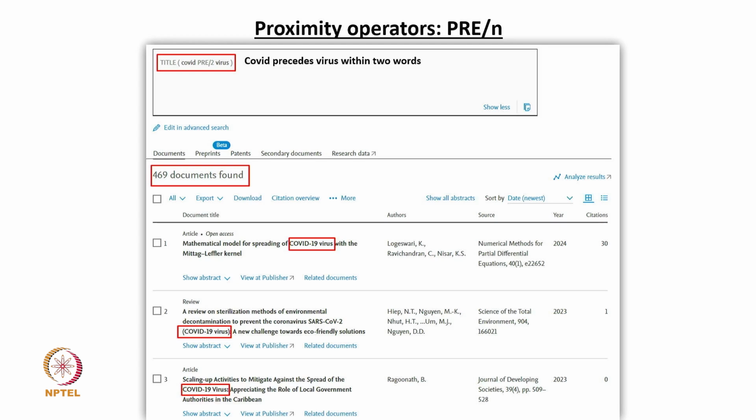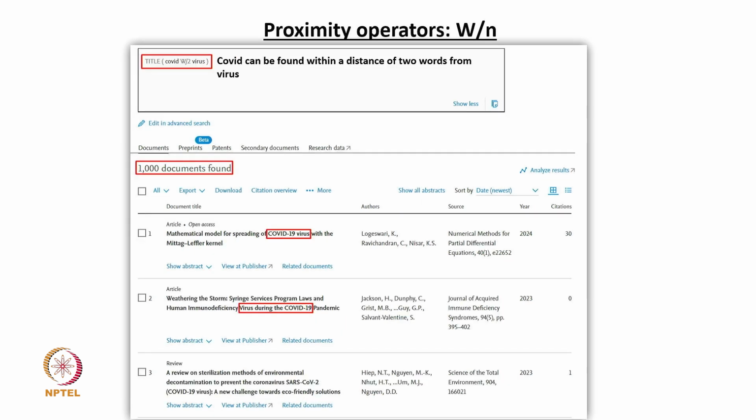After conducting this search, we will retrieve documents. In this search, COVID-19 virus is there every time, while with within, COVID can be found within a distance of 2 words from virus. In the earlier one we have an order, that means one term should precede the other term, while in this one it can be found within, so no order is required. COVID W/2 virus will retrieve 1000 documents, like COVID-19 virus, during COVID.